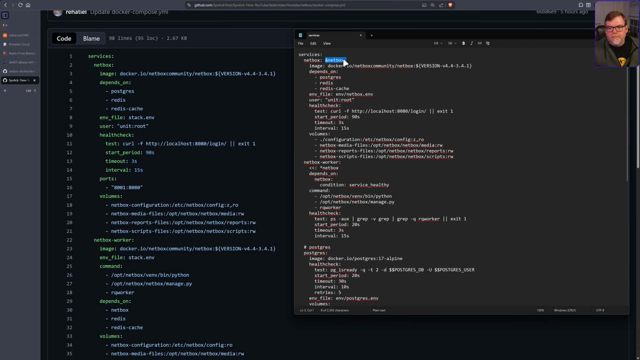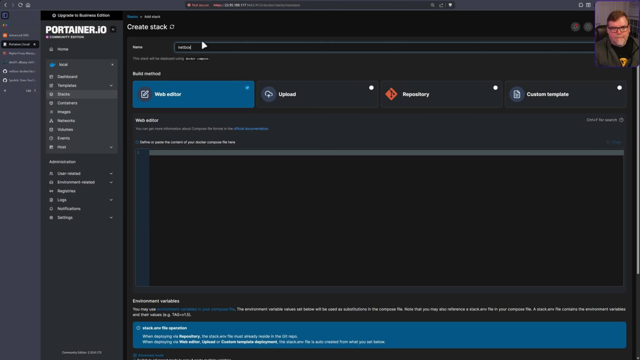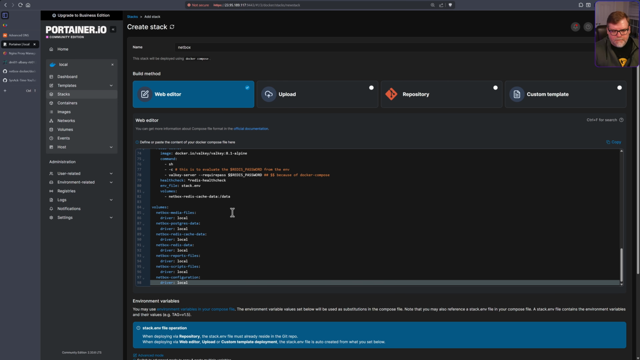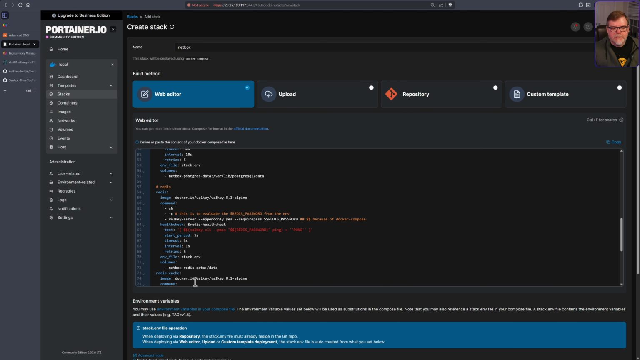So let's do this. Let's copy this file. Let's jump over to Portainer and let's actually go through the installation. I'm going to go into stacks. I'm going to add new stack, and I'm going to type in NetBox. I'm going to paste this in here. So we got that all pasted.